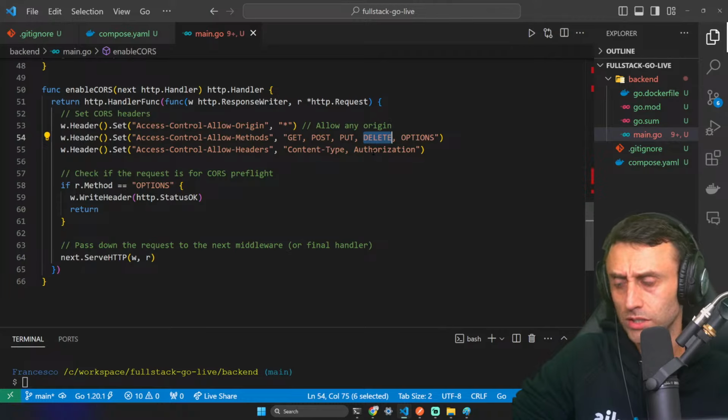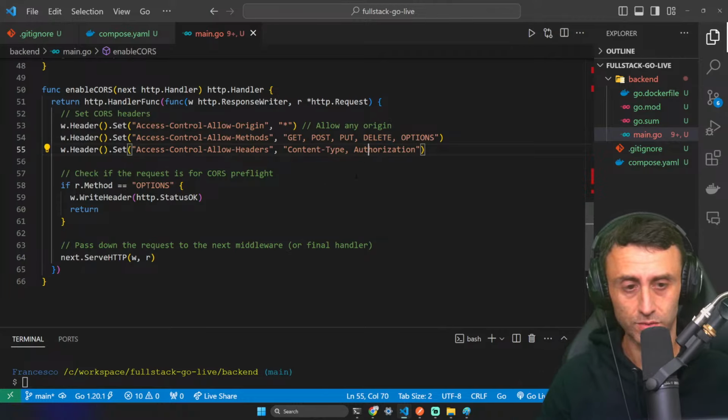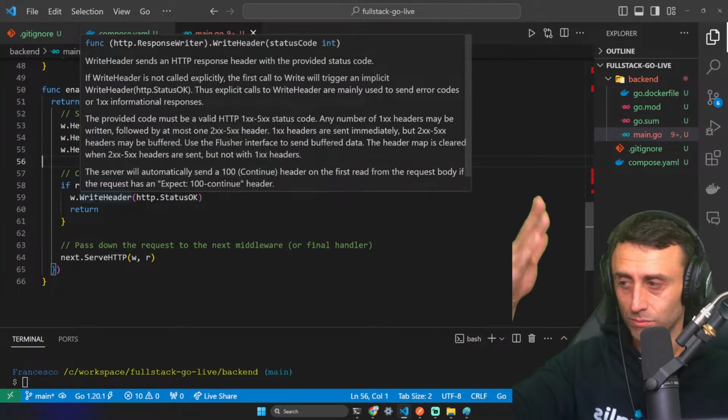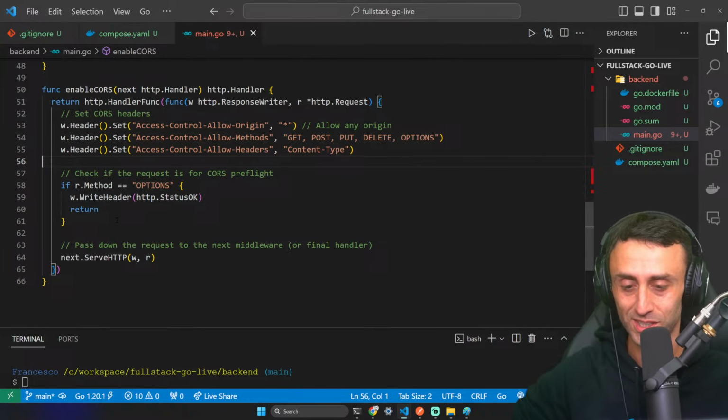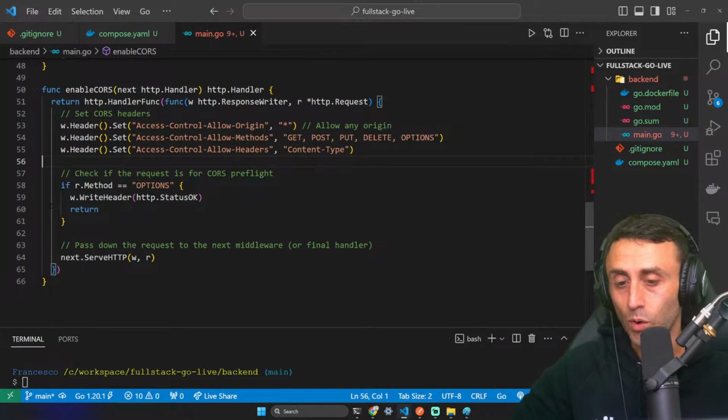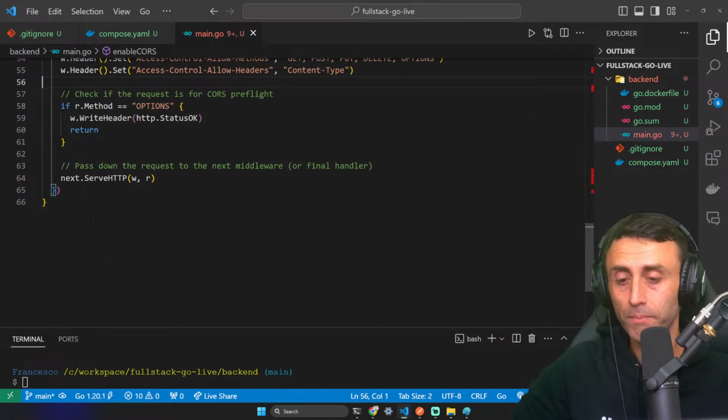We don't really need authorization. I think we can just get rid of this one. Okay, it will be useful in the future. We're not using authorization here. And then we want to add this in case we have this option in the method.